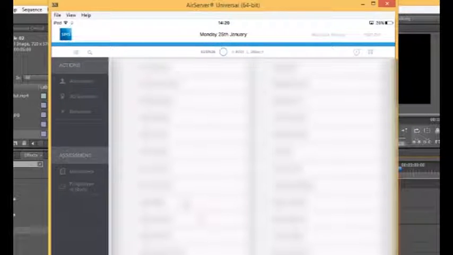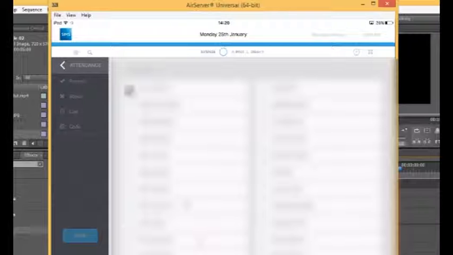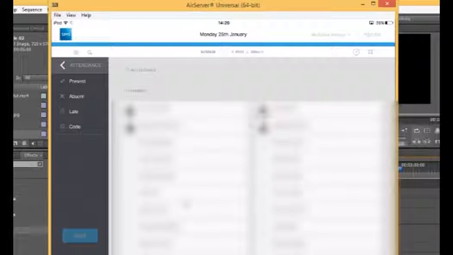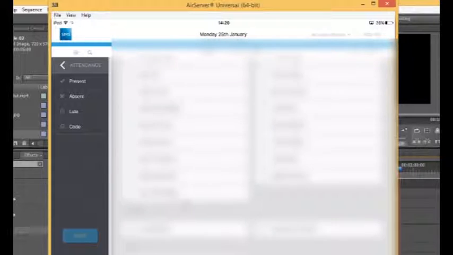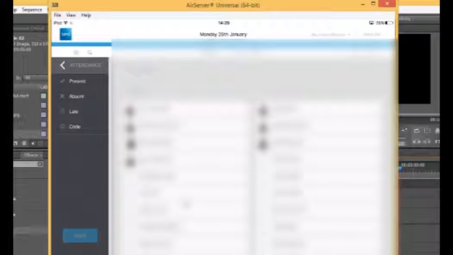And you'll notice when I go into the attendance module, once it's signed in, it gives me the register from earlier, who was present, who was absent, and who was late for that particular lesson. And that's how we mark a register.